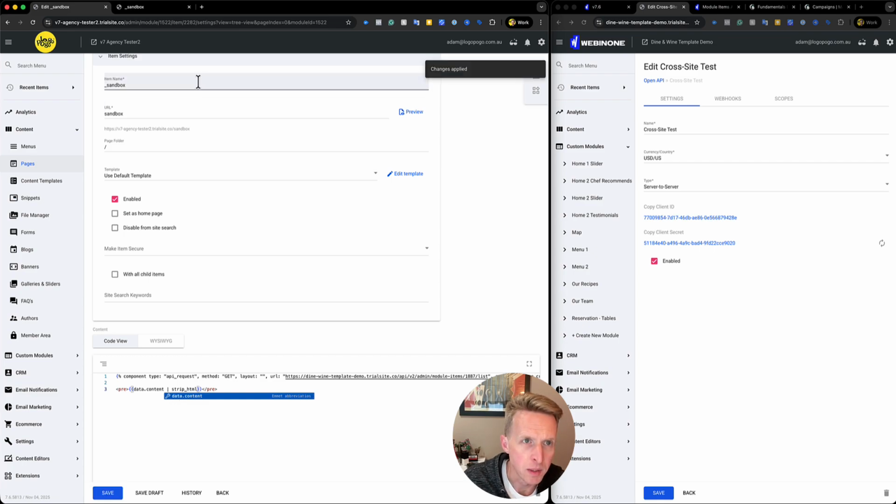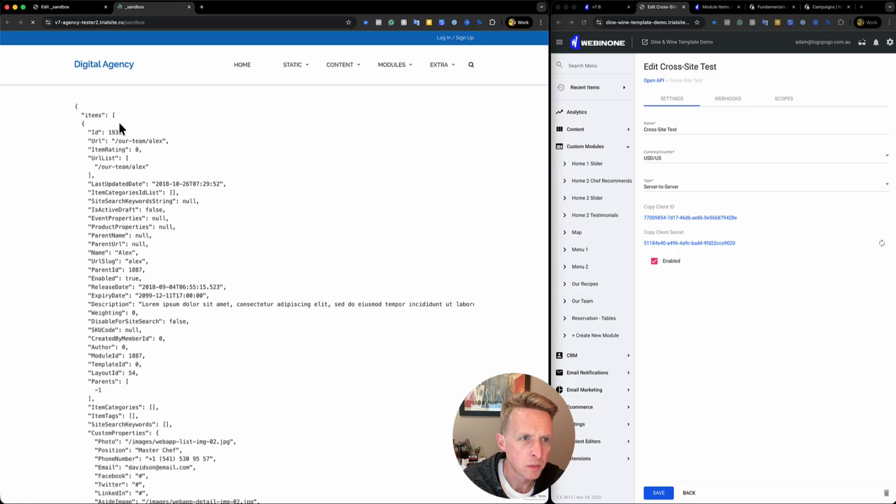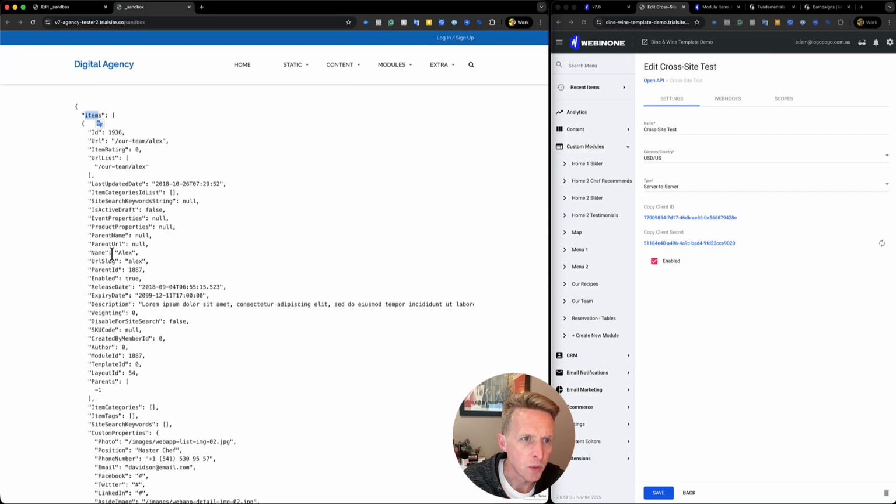And if I save that now, what I'm trying to do is access this. I want to output everything that's in here. If I refresh now, we can see we've got items and then all that data that was in that content. So now this is starting to look a bit more like the data that we'd get out of a normal component from Web1. So we can start working with that.